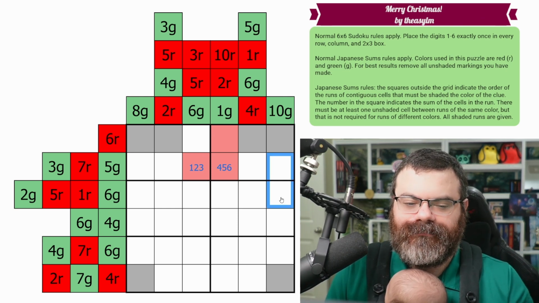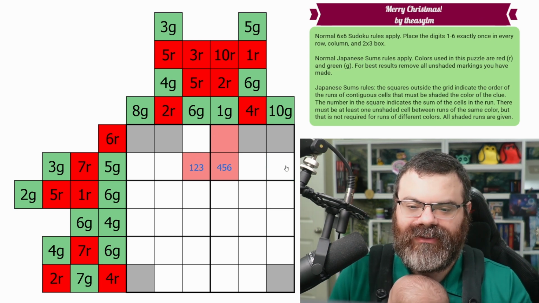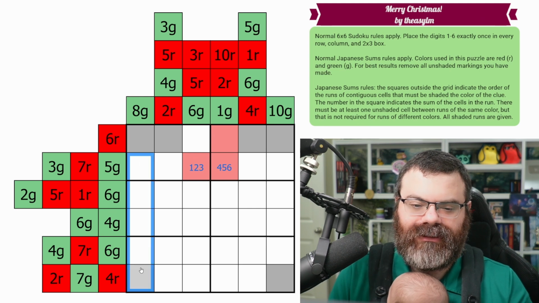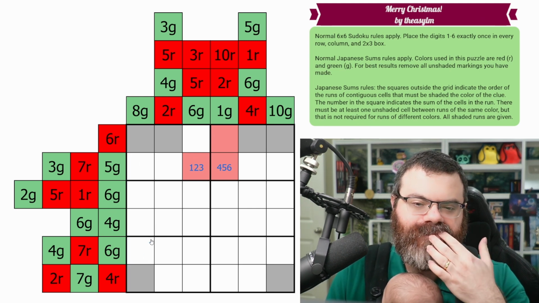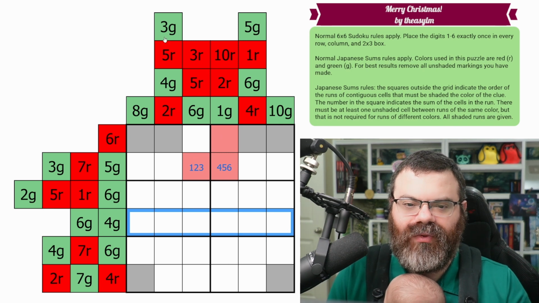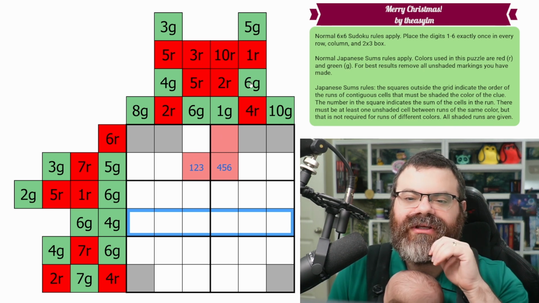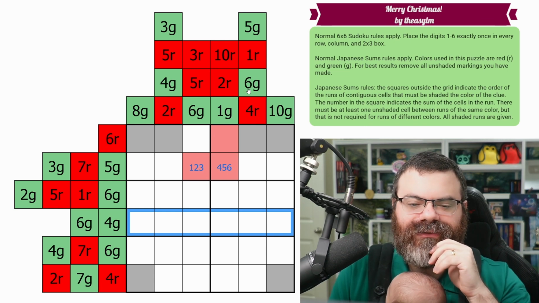I could technically do 1, 2, 3, 4 here, so all of these could be green. Same thing here. This row is only green, but we don't know where along. Yeah, so we don't have any only red columns here, which is kind of the issue.